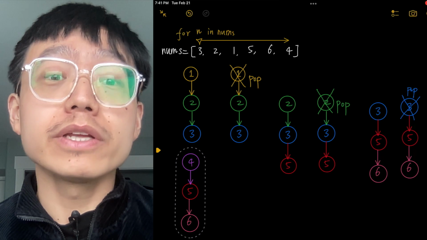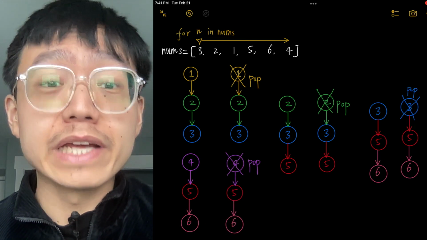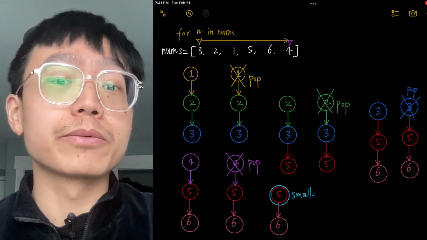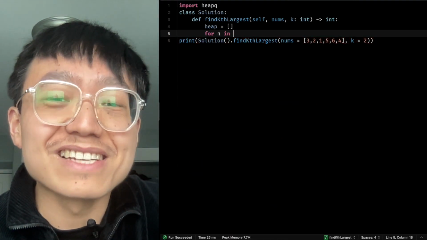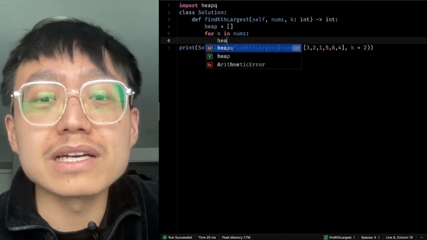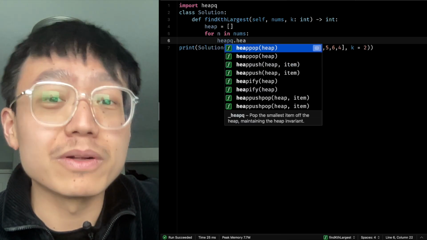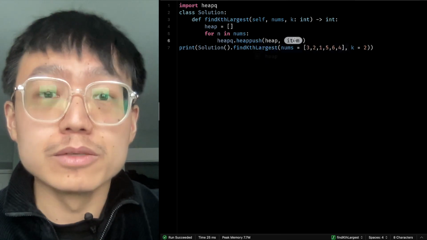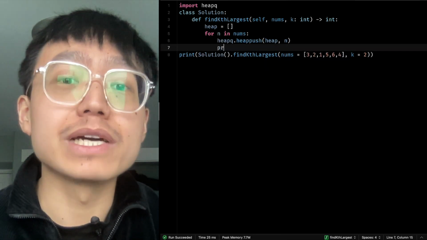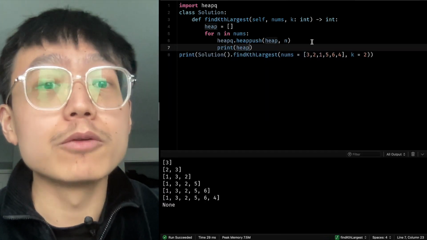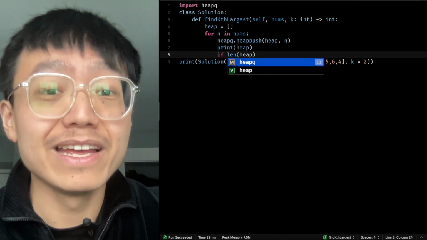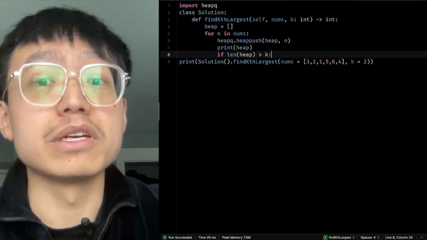We use a priority queue, which is a min heap, to keep track of the k largest elements in the input array. First, we initialize the empty list heap to keep track of the k largest elements, where the smallest element is at the top of the heap. Next, we loop through each element in the input array nums, and for each element, we push it onto the heap. If the size of the heap exceeds k, we just remove the smallest element from the heap.